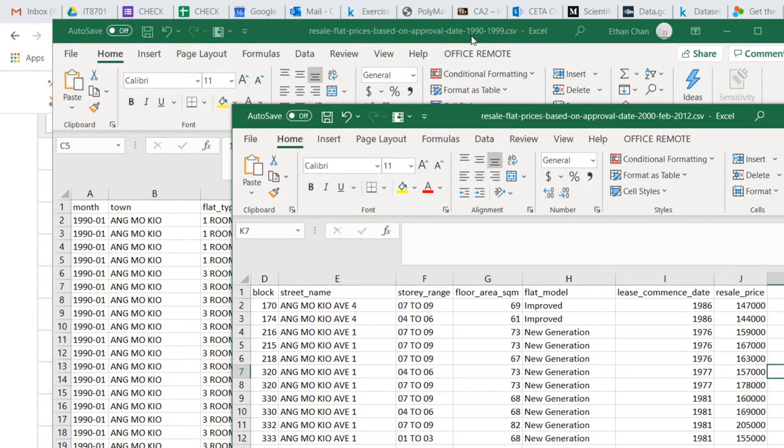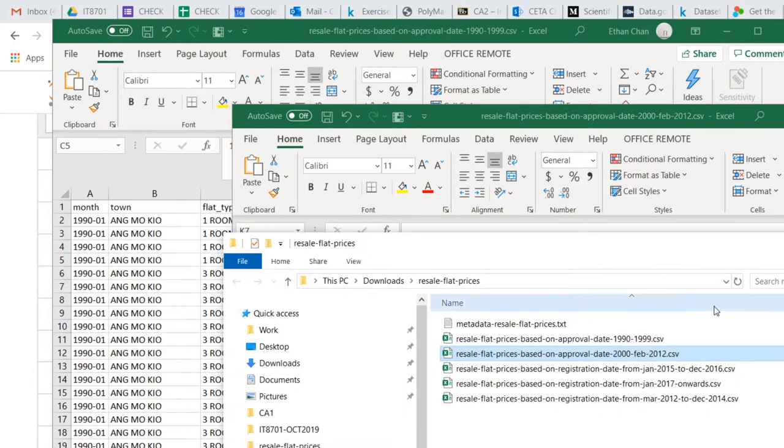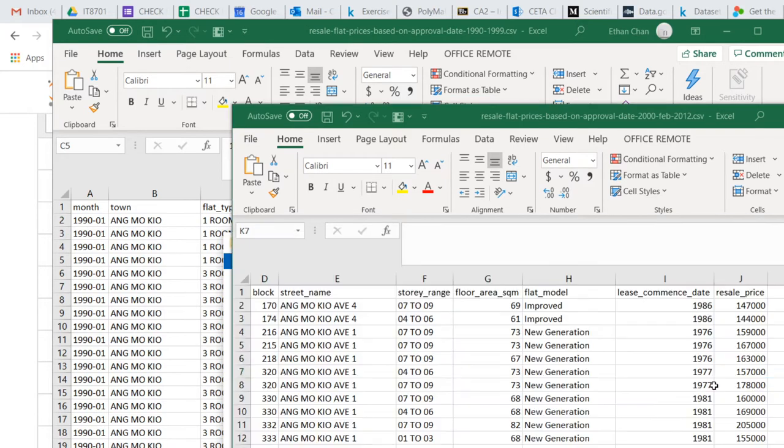If you want to look at a bigger picture or a longer picture from 1990 all the way to the latest, 2017 onwards. Okay. So if you didn't want to combine it, you can just take a look at a snapshot, like the last 2 years, 2017 to recent, right?